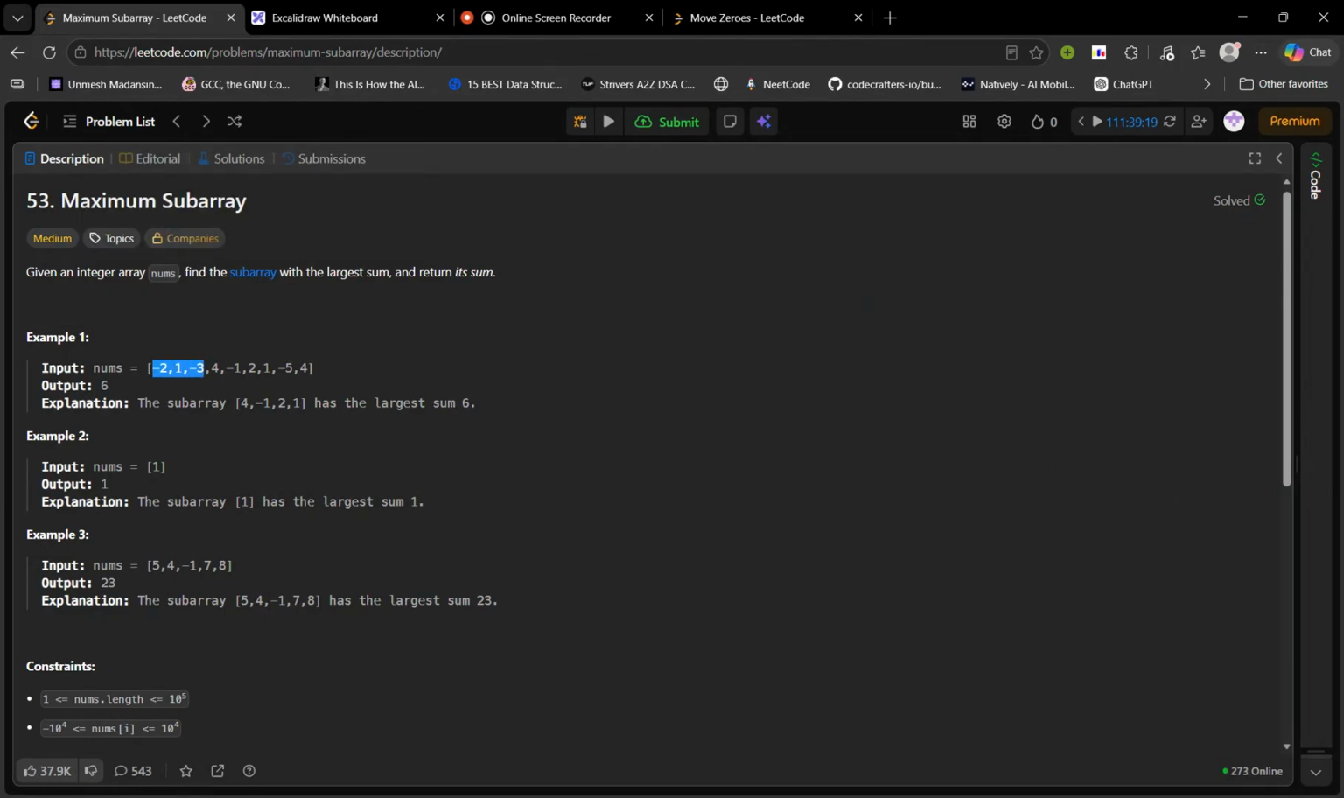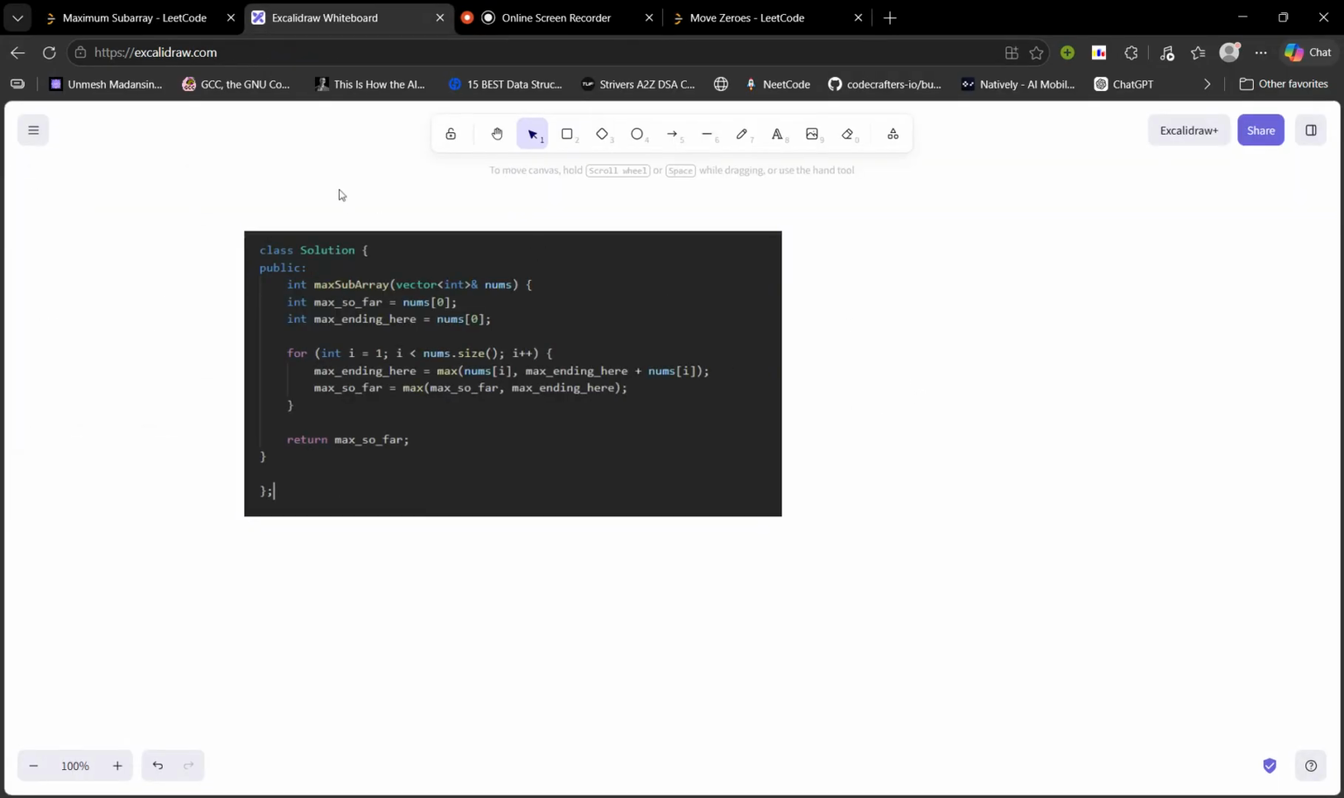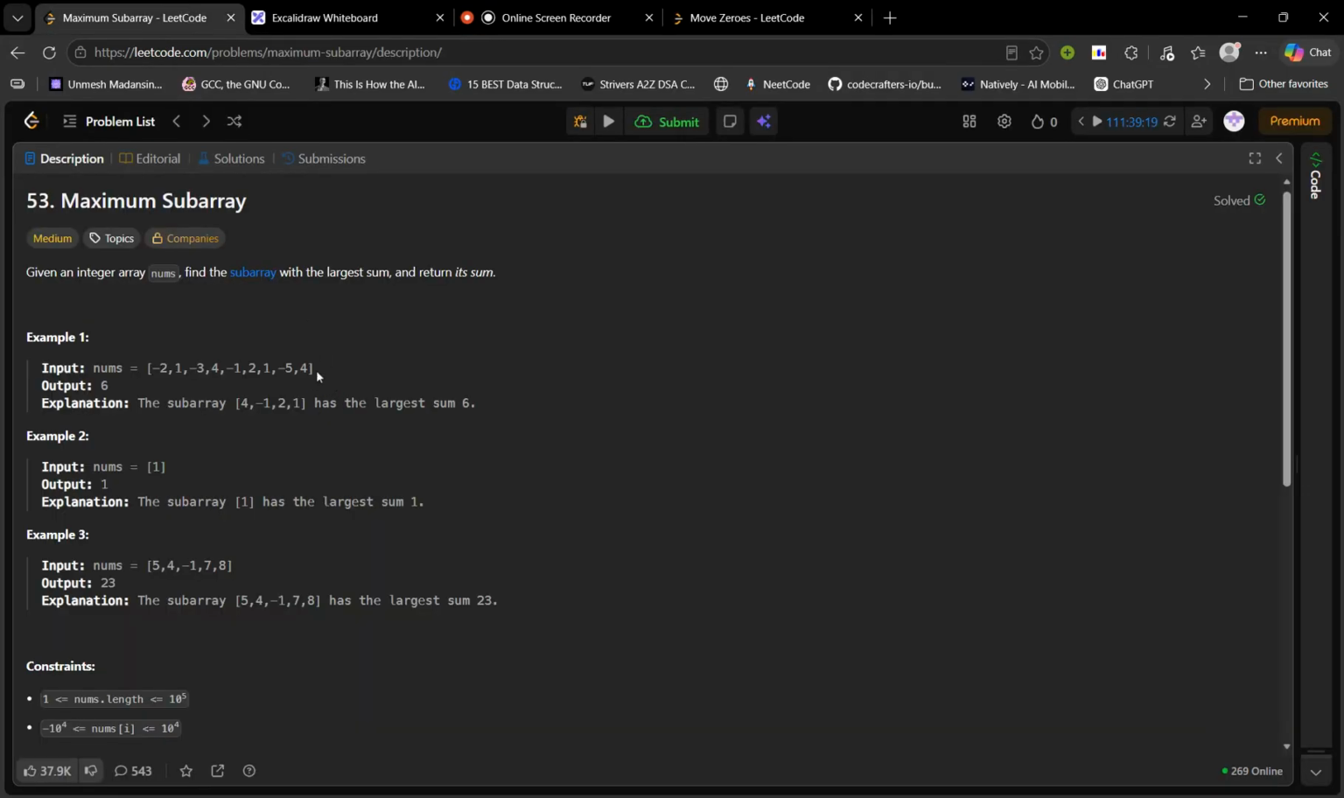So -2, 1, -3 is a subarray, 4, -1 is a subarray, 1, -3, 4 is a subarray, and also a single element, which is 4, is a subarray, 2 is a subarray, and so on. Among all the possible subarrays, we have to return the maximum or the largest sum of those subarrays. To solve this efficiently, we'll use an algorithm famously known as Kadane's algorithm.